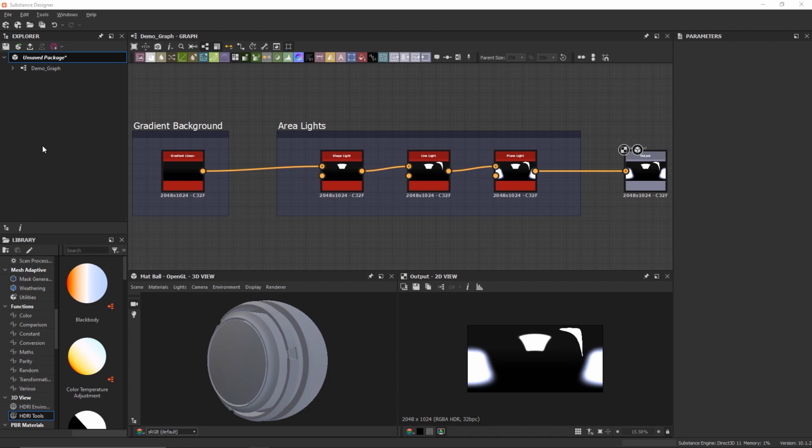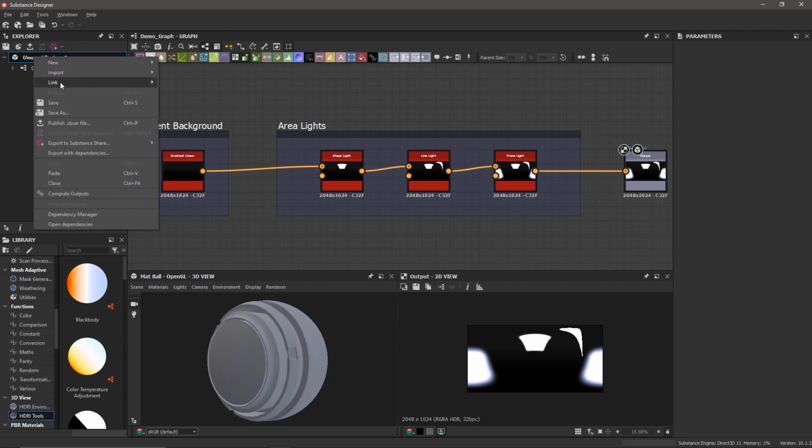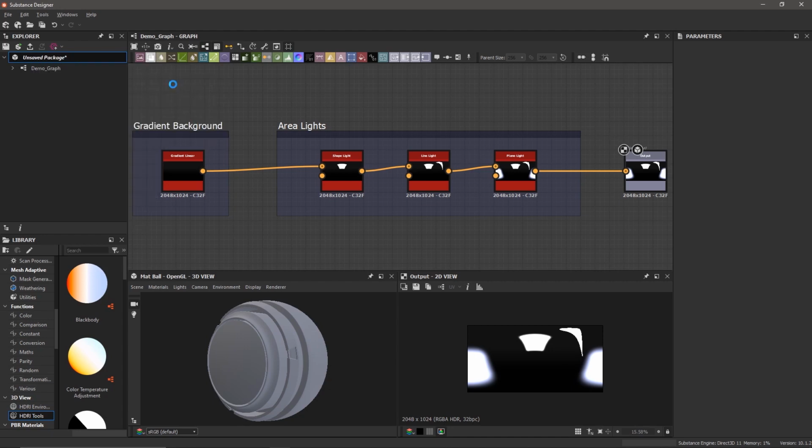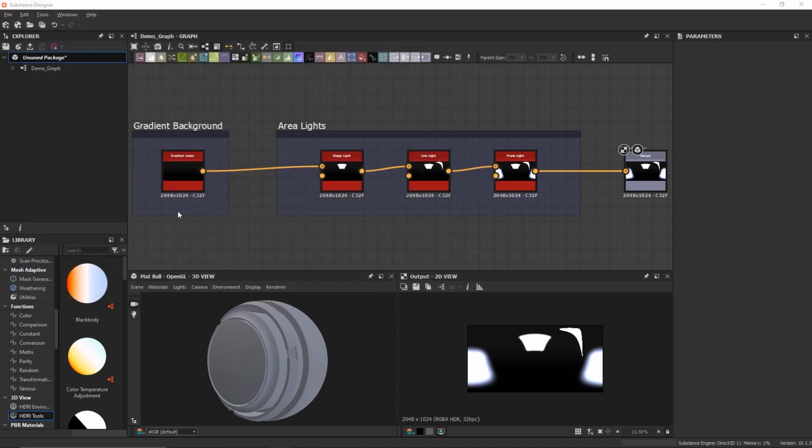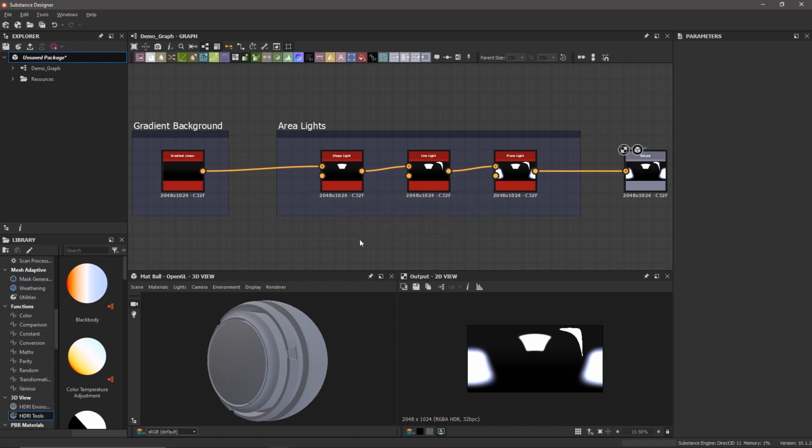To import your own 3D meshes, right-click on the package here. This is the graph. You want to right-click on the package, choose Link, and then 3D Mesh. I'm going to choose this camera object here and click Open. Okay, depending on how your UVs are mapped, maybe on multiple tiles, you can choose to set it as a UDIM mesh. I'm just going to hit OK.